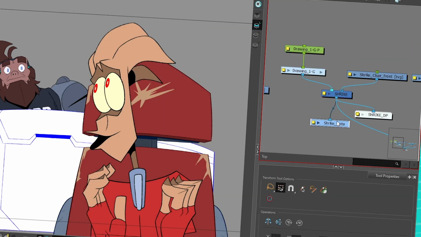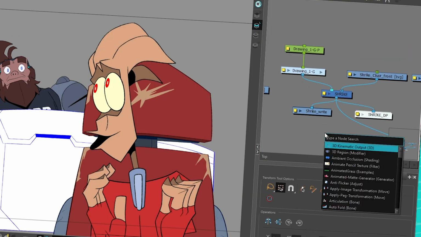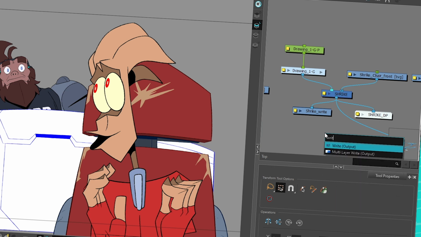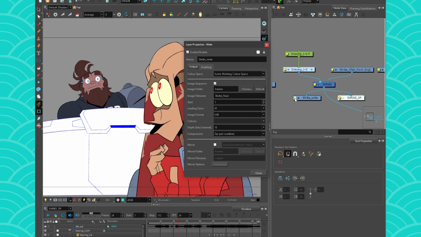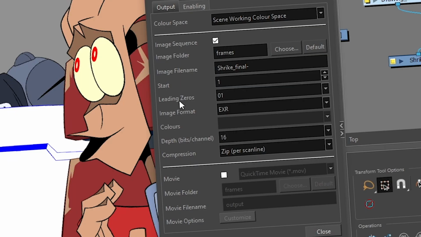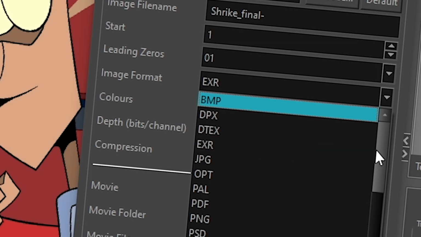So then I'm going to create a write node by pressing enter and finding my write node. I already have it here all set up, so I'm just going to show you what's in there. I'm going to see my properties of the write node, and basically all you want, like I said, is an image sequence. For image sequence, you need to just select a format. Now, there is a lot of different formats in Harmony, so which one should you take?